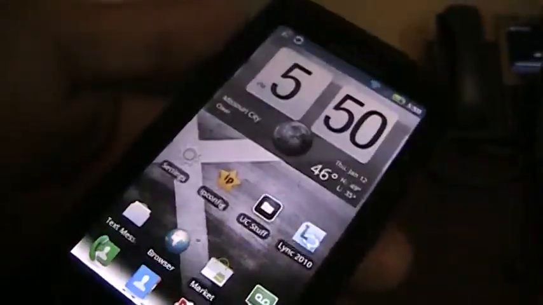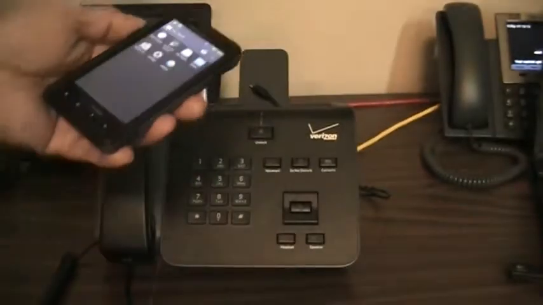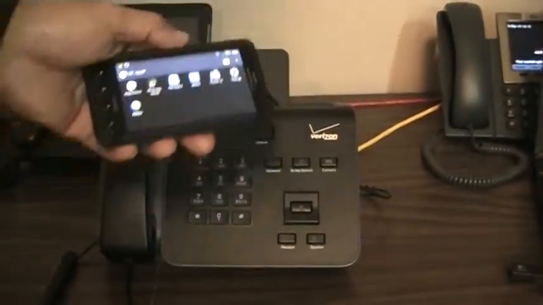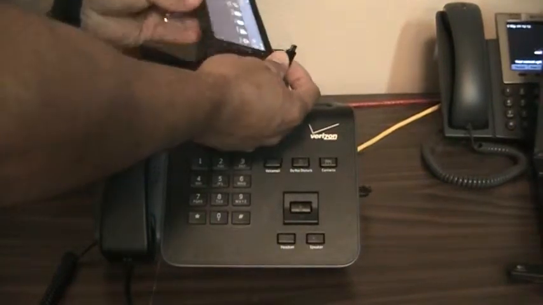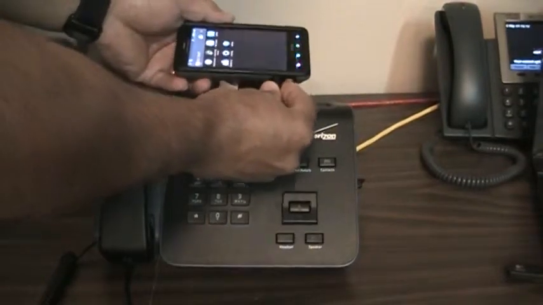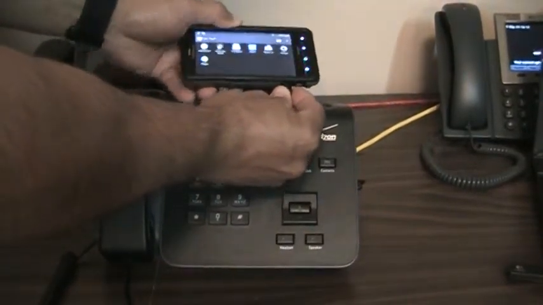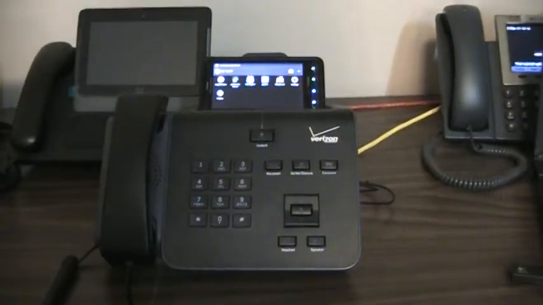So we have our Android client. We have the Mobile UC client on there. As you see, that's where we were before in the prior video. And all we're going to do is connect up our USB port, just like so. And I'll zoom in so you can take a look at what's going on here.